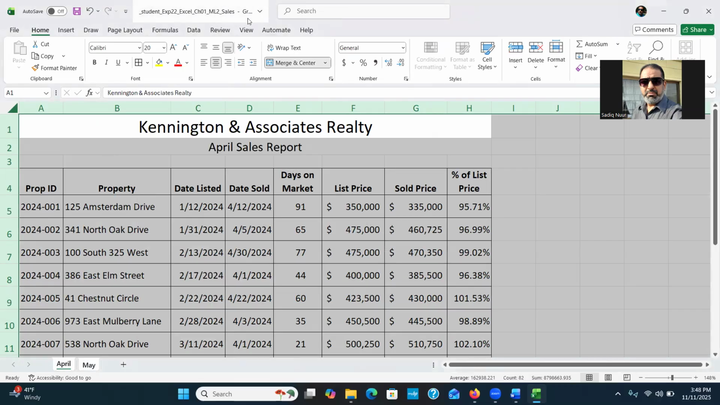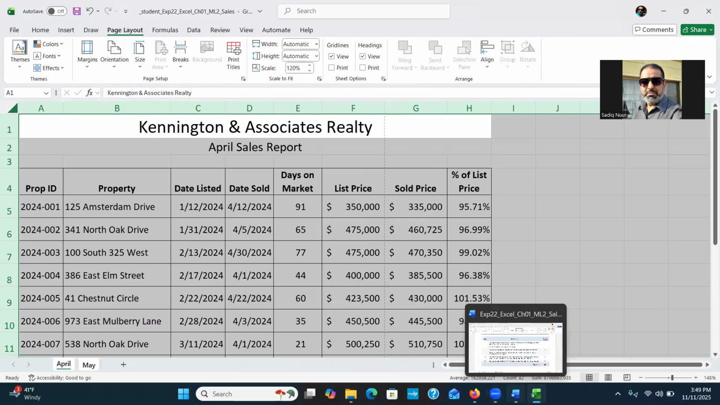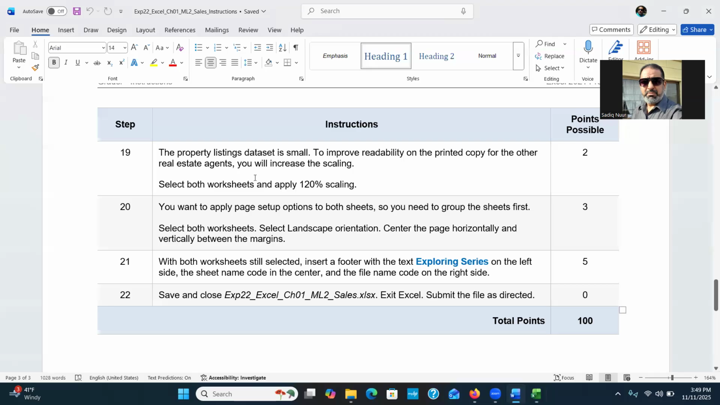Now we have to go to page layout, and then we have to go to the scale. You see the scale here? Under scale to fit, we have to make it 120. Scaling, select both versus scale 120, right? You want to apply the page setup option to both sheets, so you need to group the sheets.